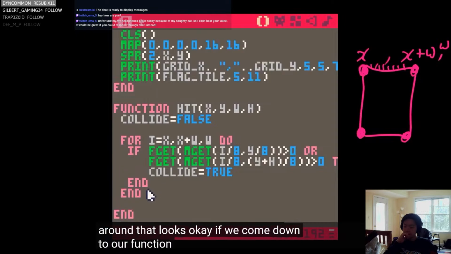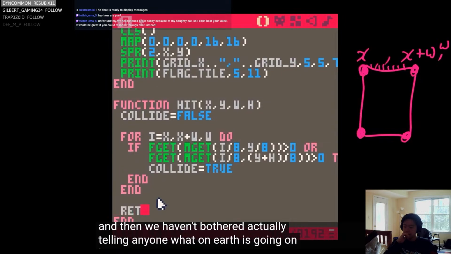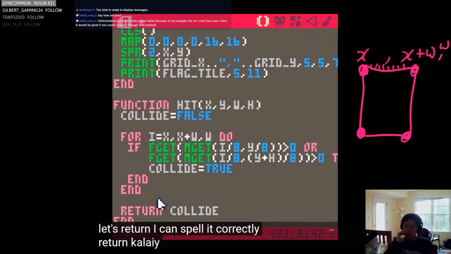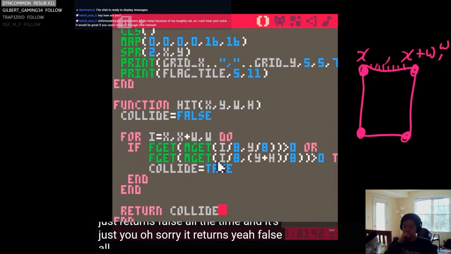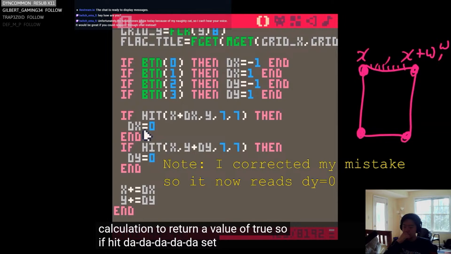Okay, we come down to our function. We have not returned the value. We've done all of that work, and we haven't bothered actually telling anyone what on earth's going on. Let's return. I can spell it correctly. Return collide. If we don't return the value of collide, then the function hit just returns false all the time, which is pointless. We do actually want, having done all these calculations, to return a value of true. So if hit set speed 0, if hit do the same.